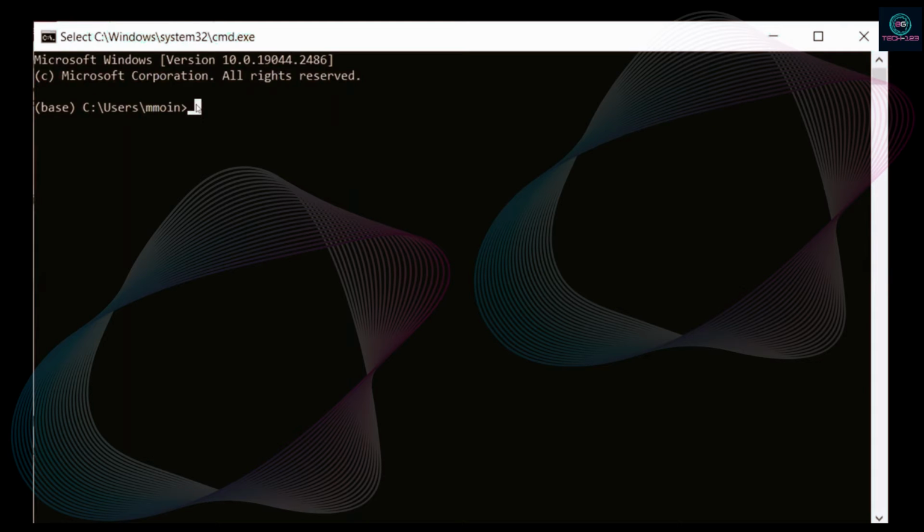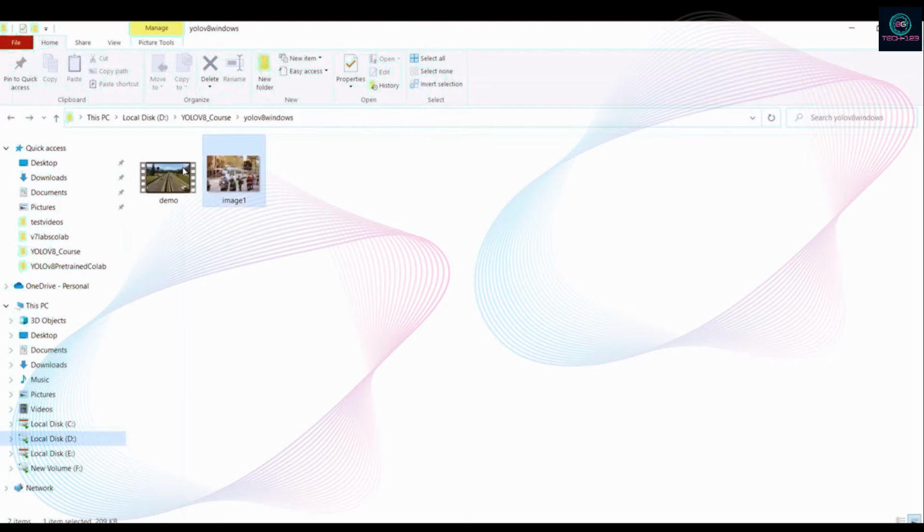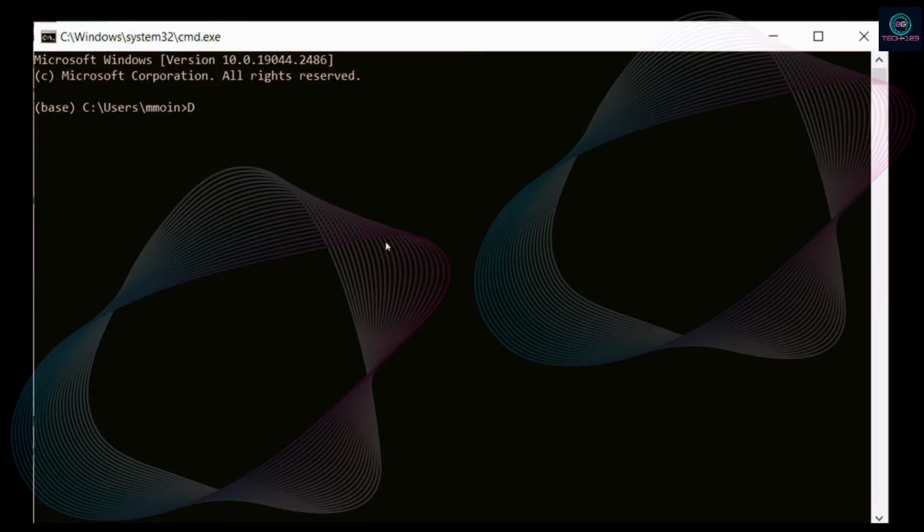Before I create the new environment, let me show you the folder where I have the input image and a demo video to test the Yolov8 model. So this is the input image and the demo video, of course, which I will use to test the efficiency of the Yolov8 model. First of all, I will redirect to the folder where I have this input image and video.